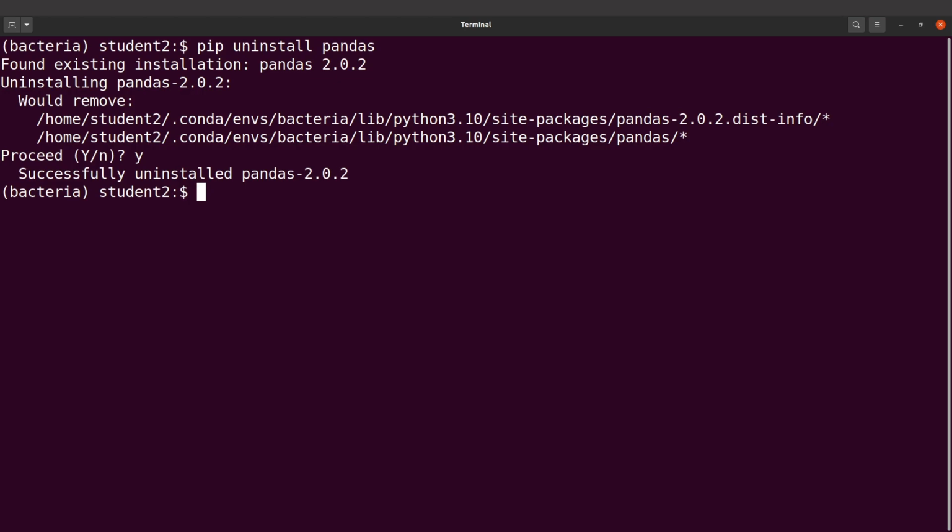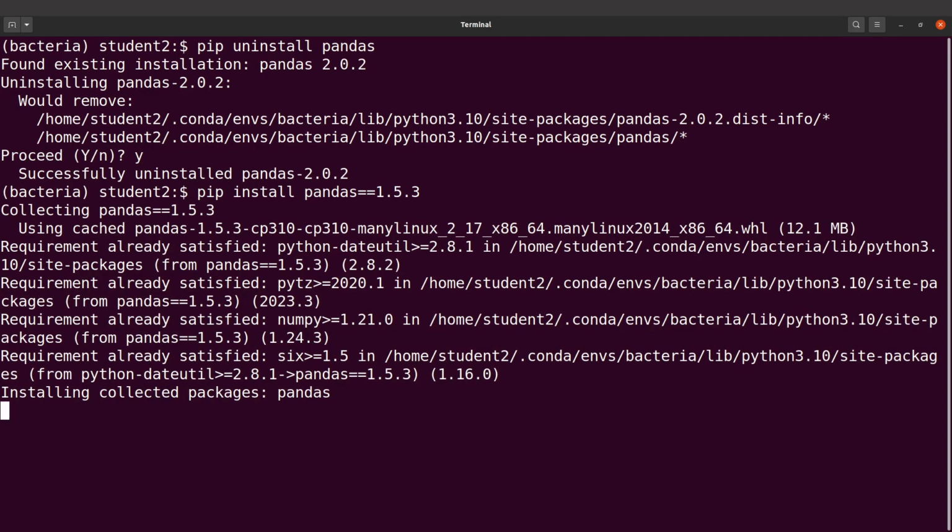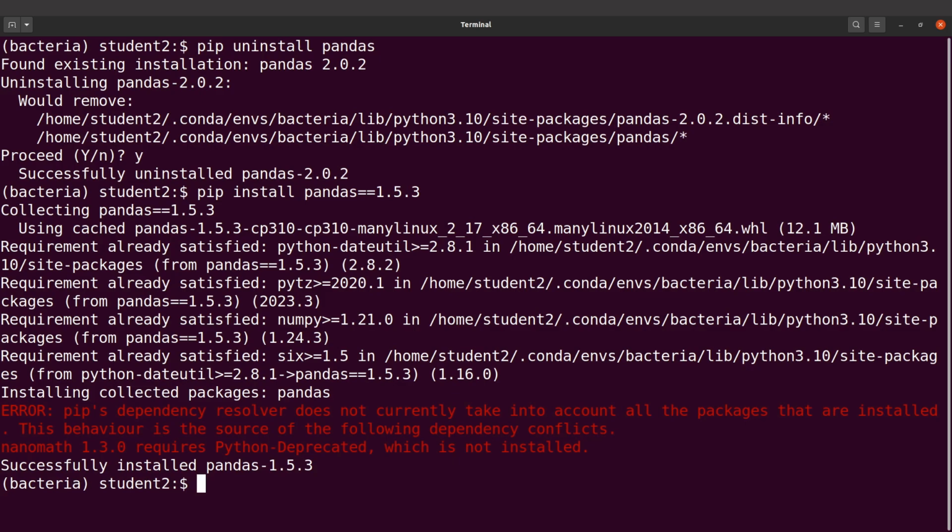We are now going to reinstall, but this time we will use an older version. So I'll say pip install pandas==1.5.3. This worked for me, so I'll use this version. I'll execute this command, and pip will install that version for me. All right, that version has been installed, so we can proceed.